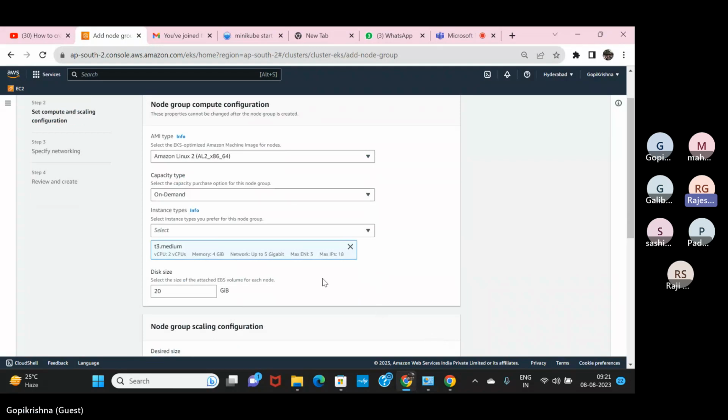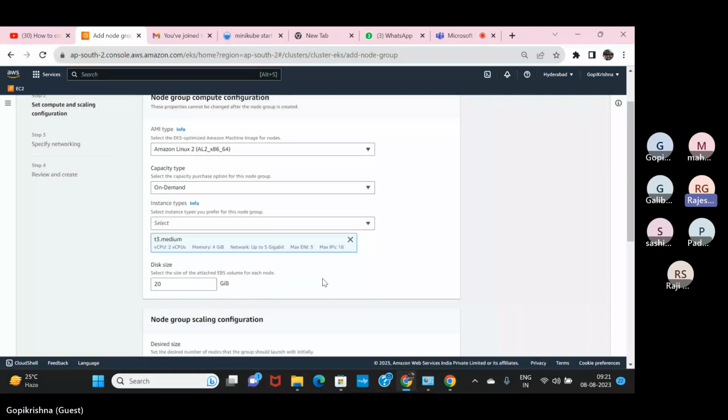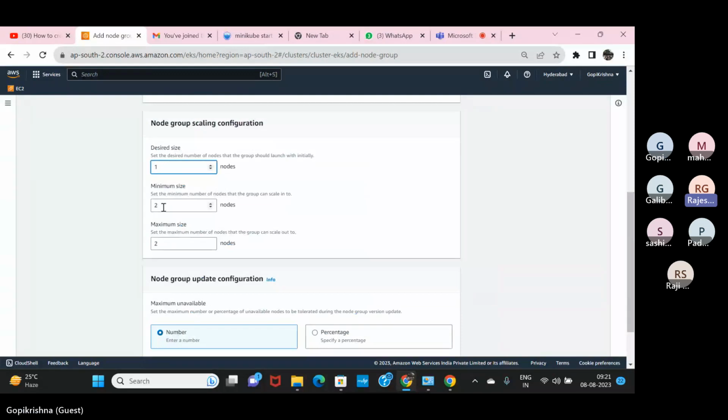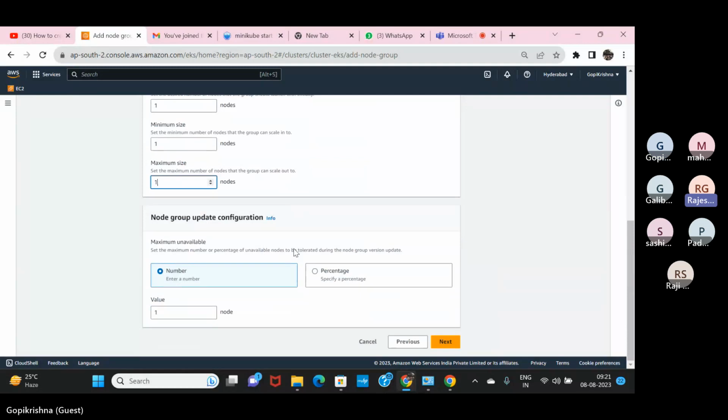Here I'm selecting the Amazon Linux 2 operating system, on-demand, T3 medium, 20 GB size. We are selecting that and scrolling down. Here the node group size will be 1, 1, 1 that we are setting. Right now these settings will be applicable in the AWS cluster. So the number of nodes will be only one node we are creating. Click on next.